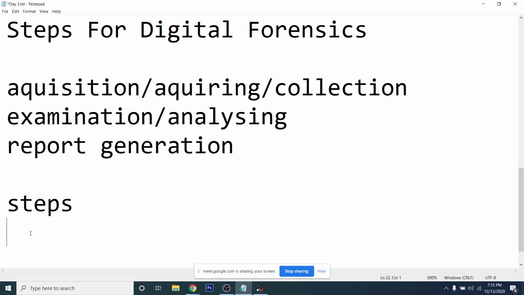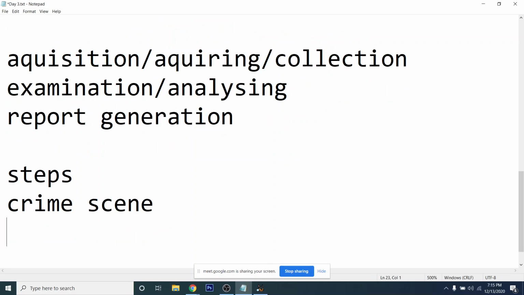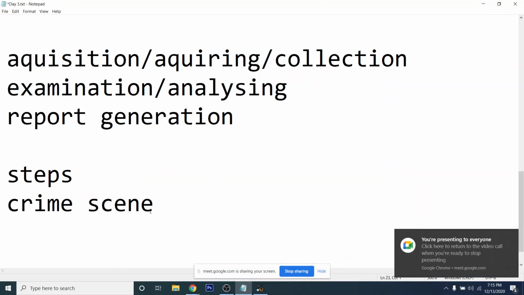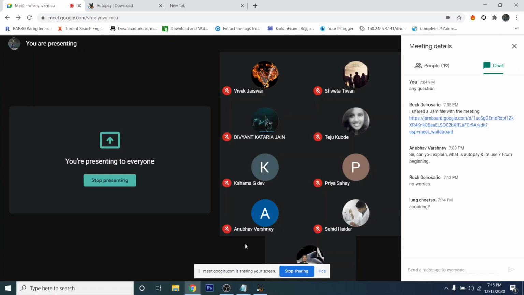Let me just get you the steps. So the first step will be the crime scene. Let's start with the crime scene. You go to the crime scene. What will be the first step? Let's start with your answers. I just want your answers. What should be the first step? Just type anything in the chat.